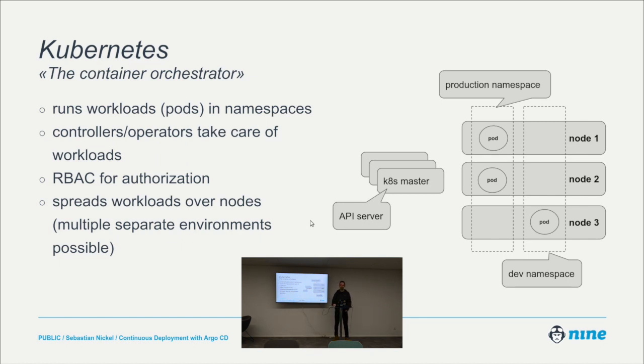Actually, who of you is using Kubernetes already? Okay, cool.